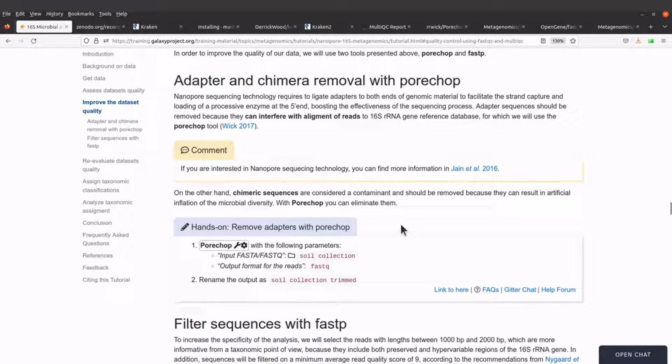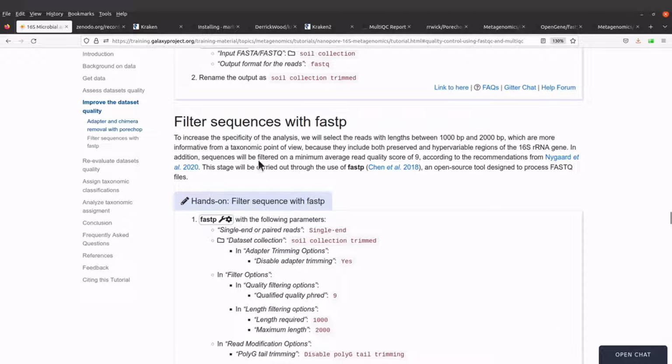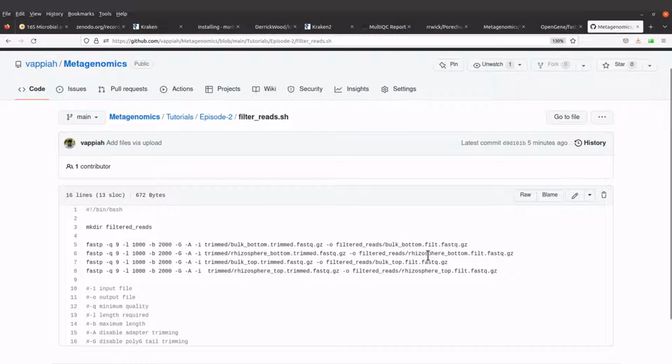I selected them because that was what was used in this tutorial. If you take a look at the filter sequences section, you have the options here. So I tried to reproduce what has been given here. Just take note of that. Let's go back and copy our commands here, and then paste them in a script that we will generate. Alternatively, you can download the script itself, but I thought I'd do it this way so that I can use it to explain some of the code here.